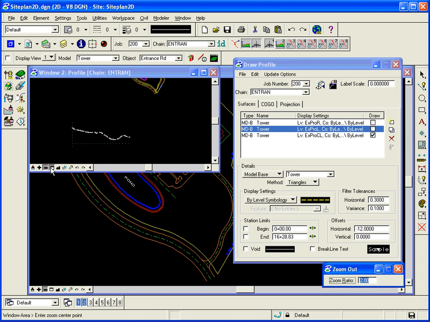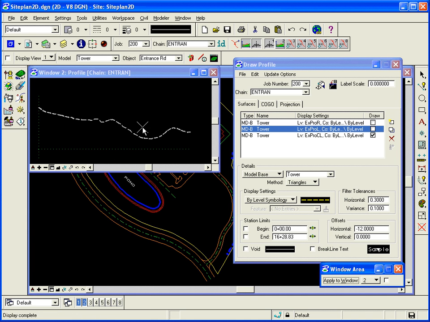So you can see the profile is drawn in side view window 2, and I can access it. So now that I have the existing ground, I will be able to come back now and design what I want my proposed profile to look like.